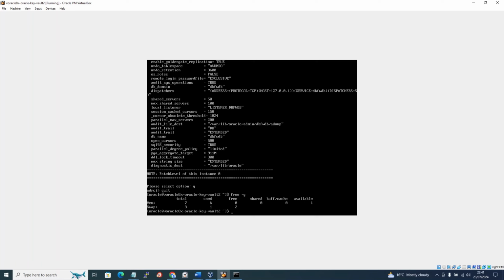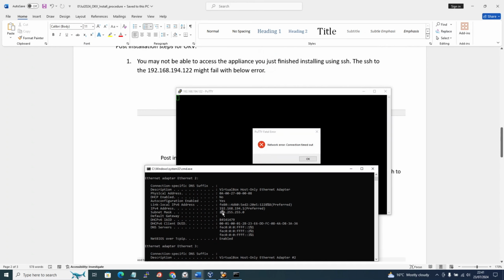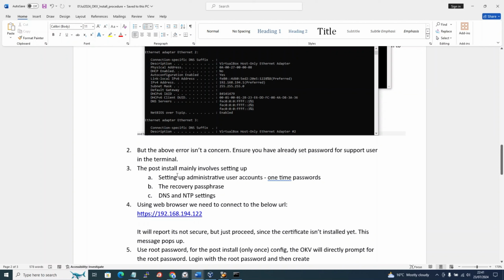But here, it's not the case. 8 GB I allocated, which means that at least 8 GB swap should have been created in the swap partition, or at least I should have had 16 GB of swap configured, but it didn't happen. So I don't know how Oracle Key Vault is being configured with Oracle database with such a pathetic configuration. Anyway, we did some strip down. Now let's focus on the actual post installation, which is our main concern.